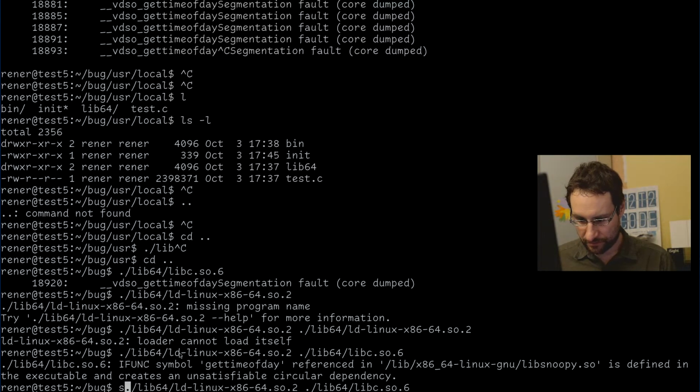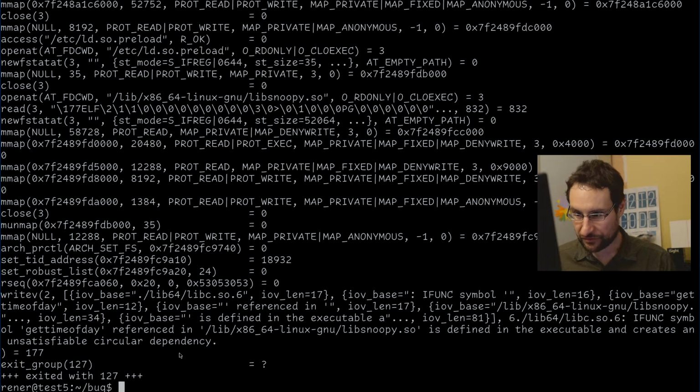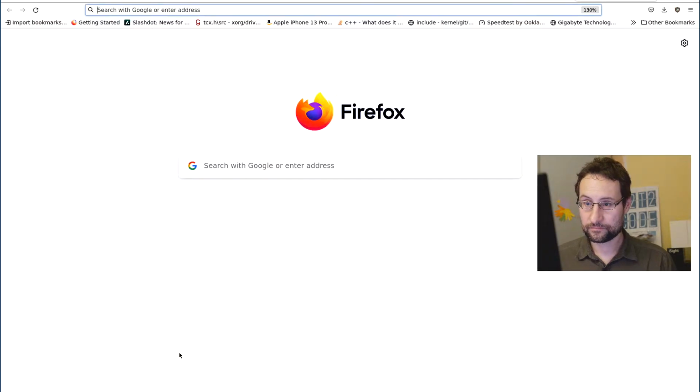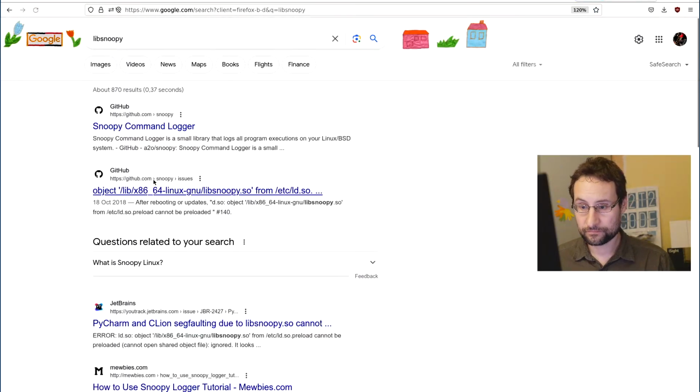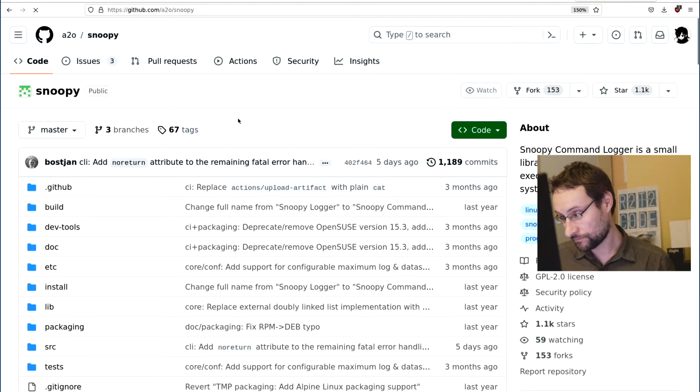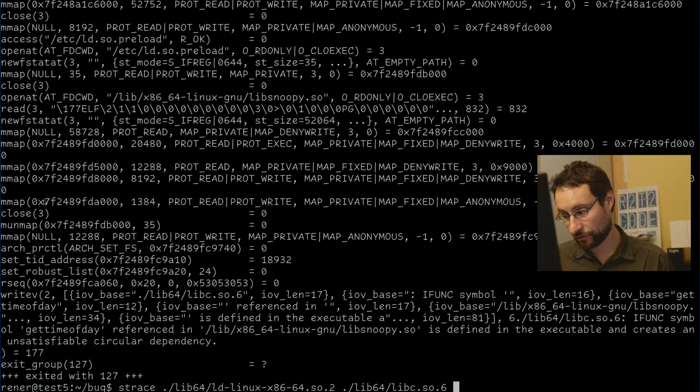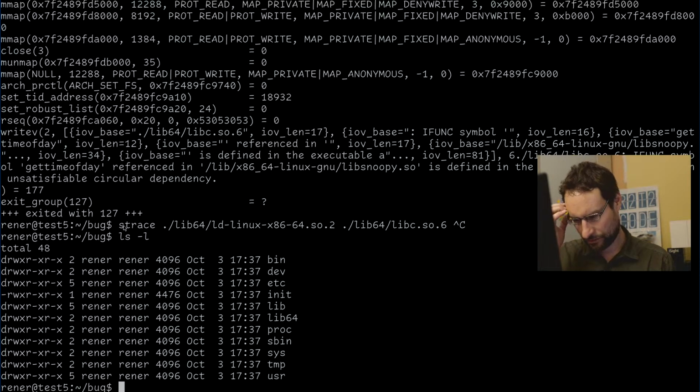Why does it even... Do we have strace installed? Hey, we have strace installed. Maybe if we disable... What is this libsnoopy even? Command logger? Cool. Maybe they want to log all our commands for security reasons.